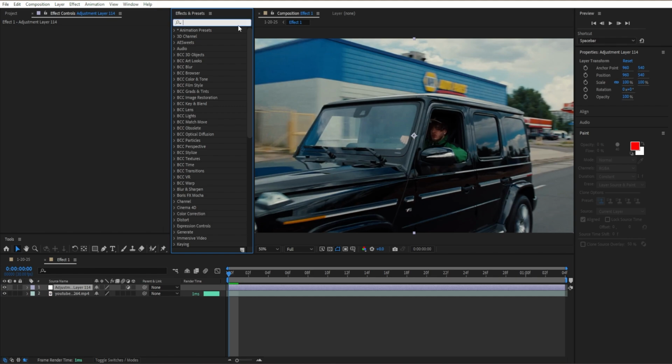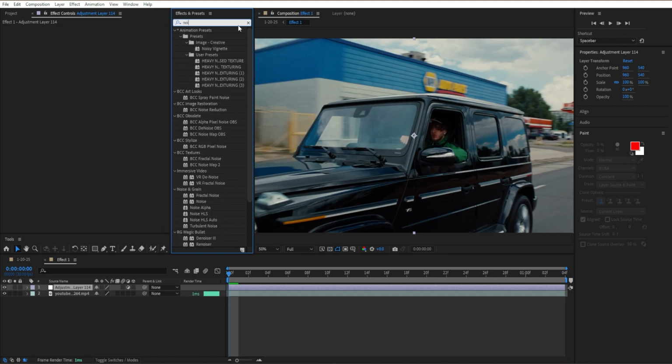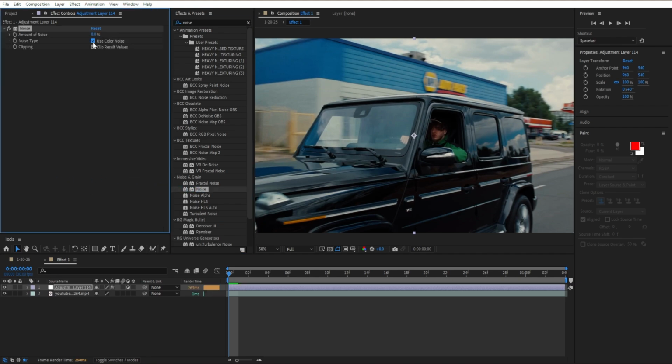Then for the first effect I'm gonna add, it's gonna be noise, and you want to go to noise and grain and drag in noise. Turn off use color noise. We're gonna increase our noise to 20, and then we're gonna close out our noise menu right here.